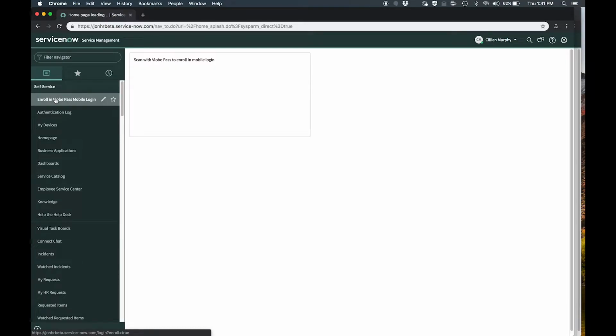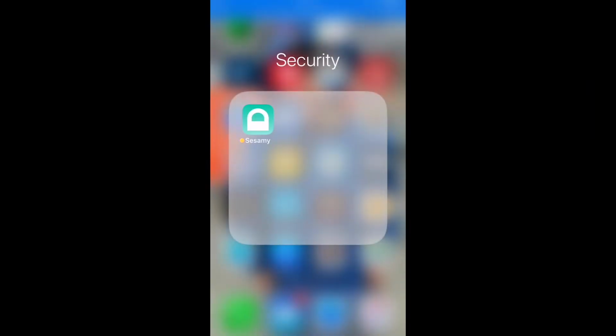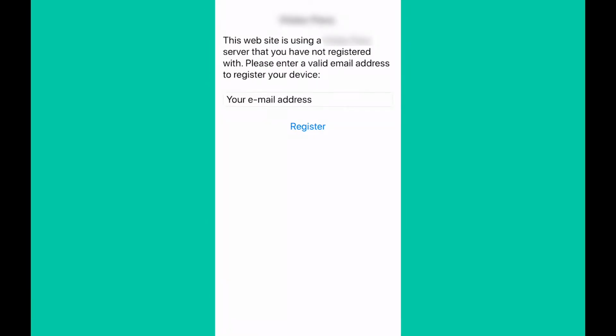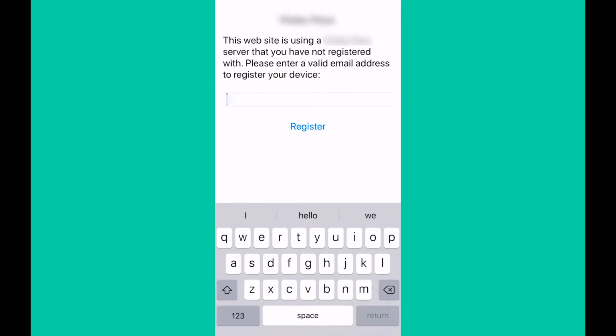There's a module we click here, enroll and login, and it presents us with a QR code. So we have the Sesamy app opened, we scan the code, and it will now prompt us for our email address to authorize it, since this is the first time we've communicated with this website. So I will go ahead and enter my email address.